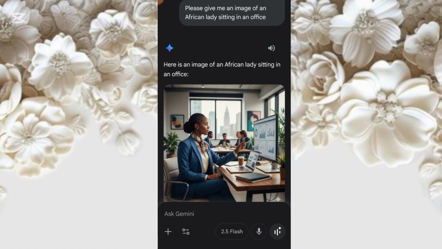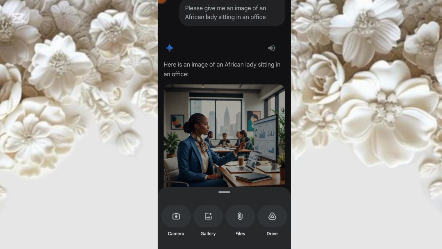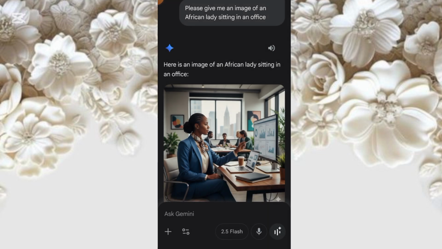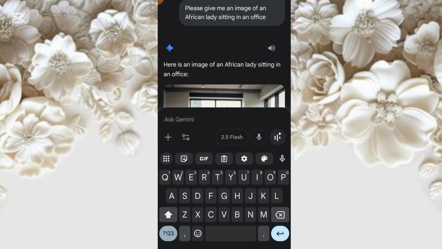So in order for us to get our images, I'll just come here, click on the plus sign. If you want to bring in your image from your gallery, you can go ahead and do that. If you want to use camera, you can do that. At this point, I am not bringing an image from gallery or from camera. So here, I'll go ahead and tell it to give me an image.